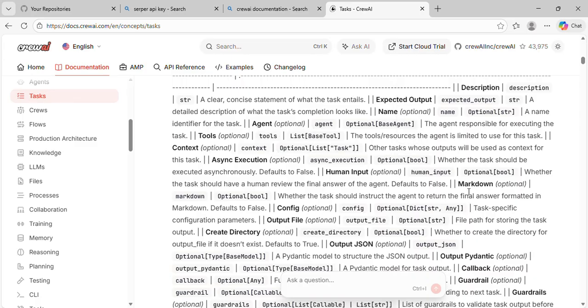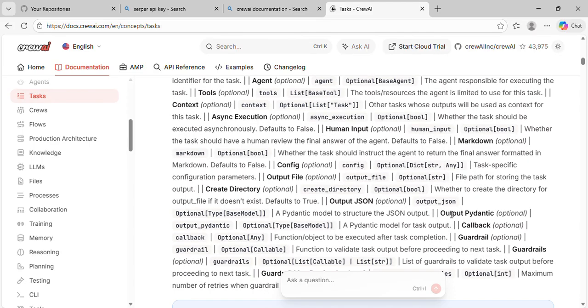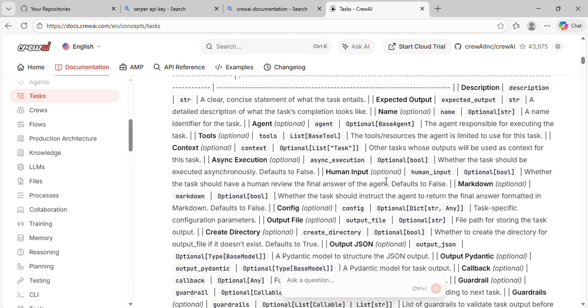We will see this context and this markdown parameter. Today's lecture, we are going to discuss the context and markdown parameters. In tomorrow's video, we are going to cover output JSON and output pydantic. In my previous class we discussed callback, and human input, how you can give human input, like a human in the loop.